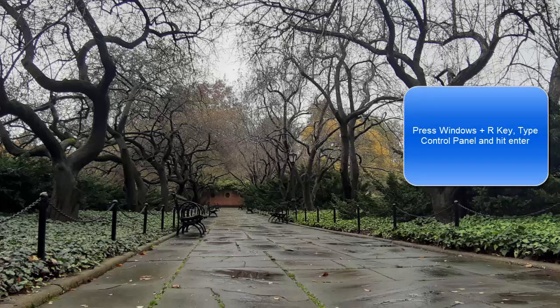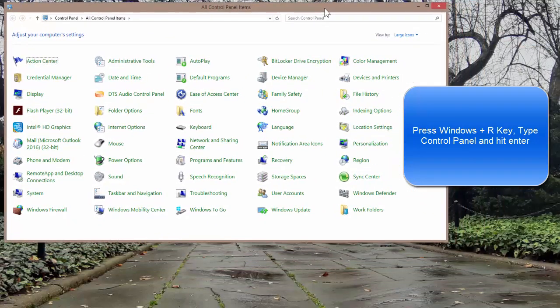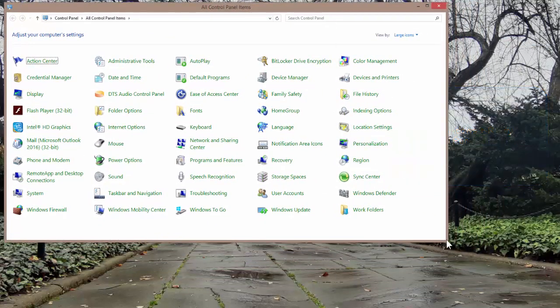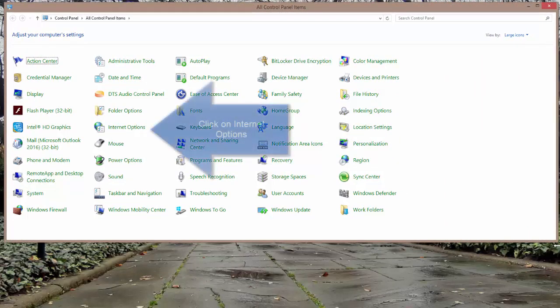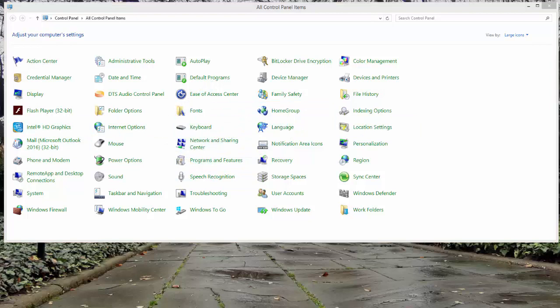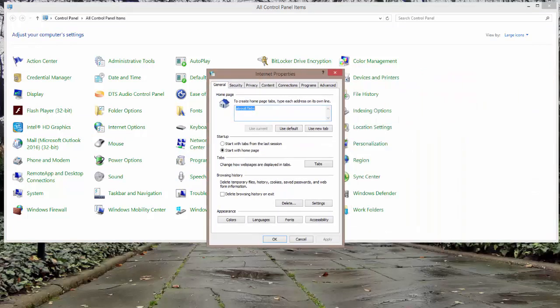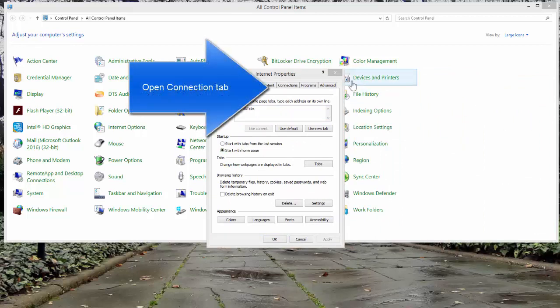So let me bring up Control Panel first. You can press Windows and R key, type Control Panel and hit Enter, and that should bring you this window. Let me adjust the view for you. Okay, so here you need to go to Internet Options. So let's go to Internet Options. Let me bring up the window. So in the Internet Options, click on the Connections tab located at the top.